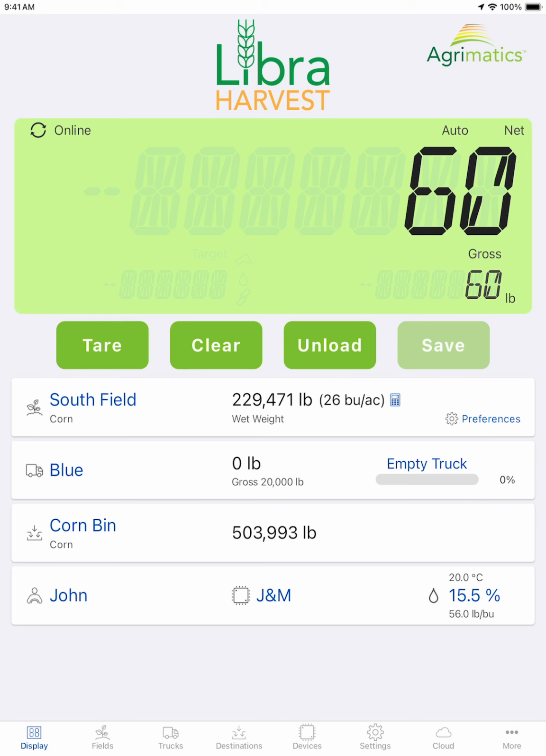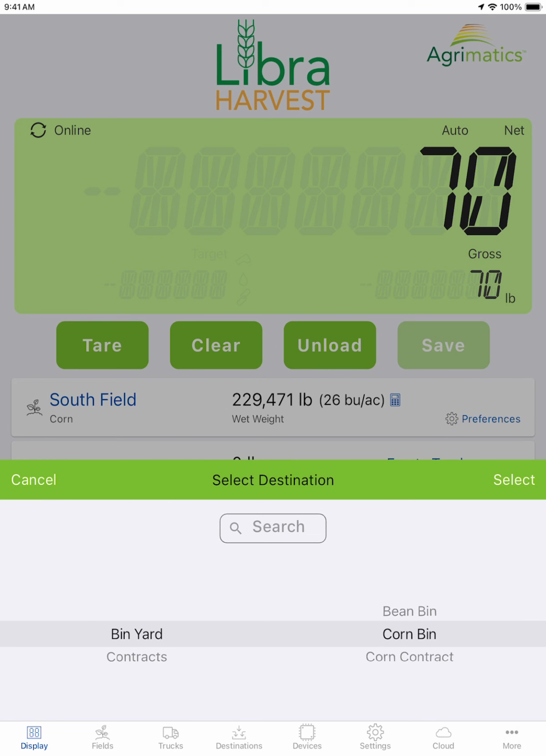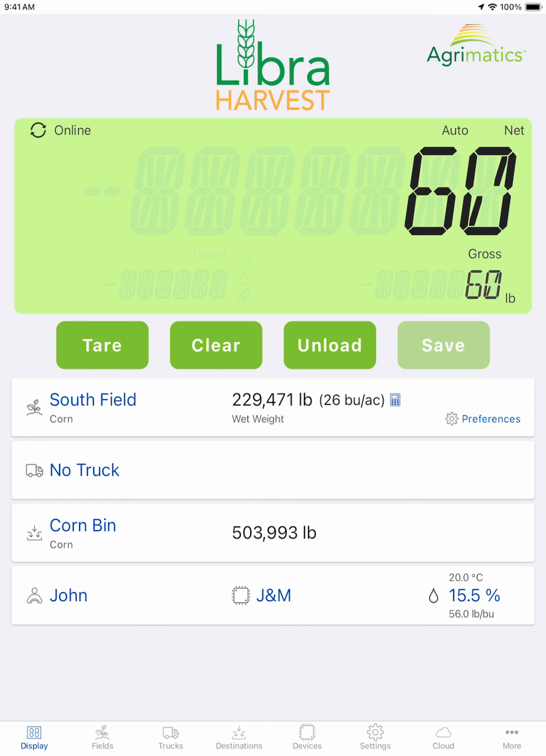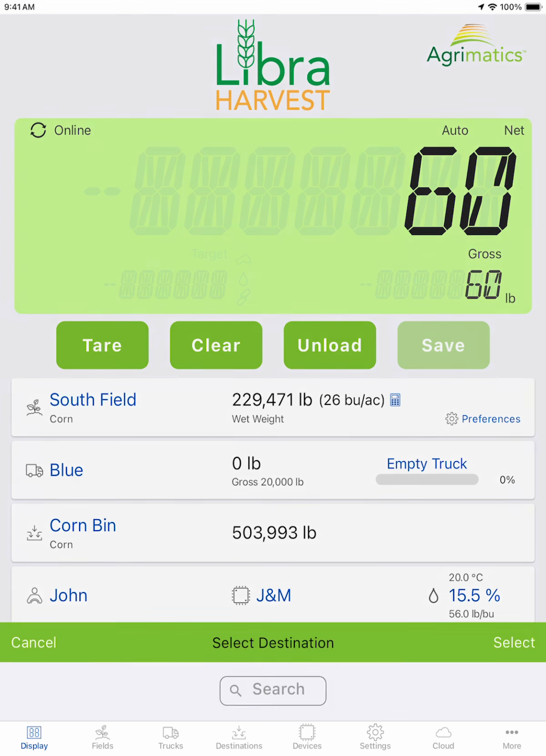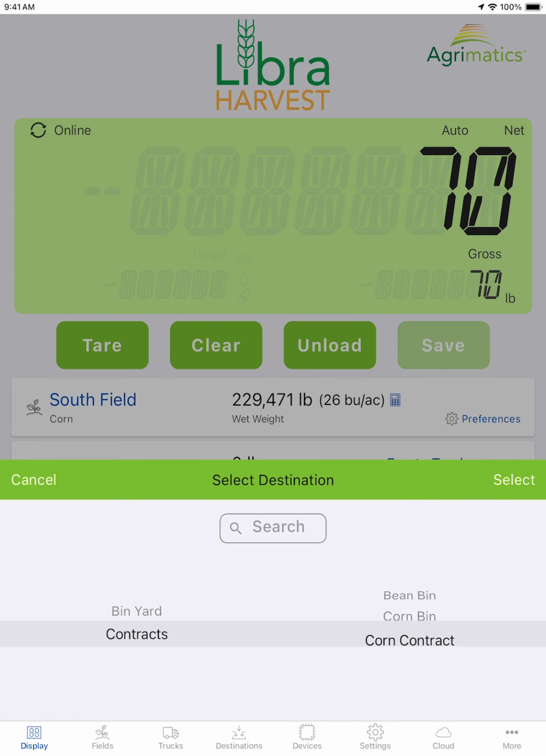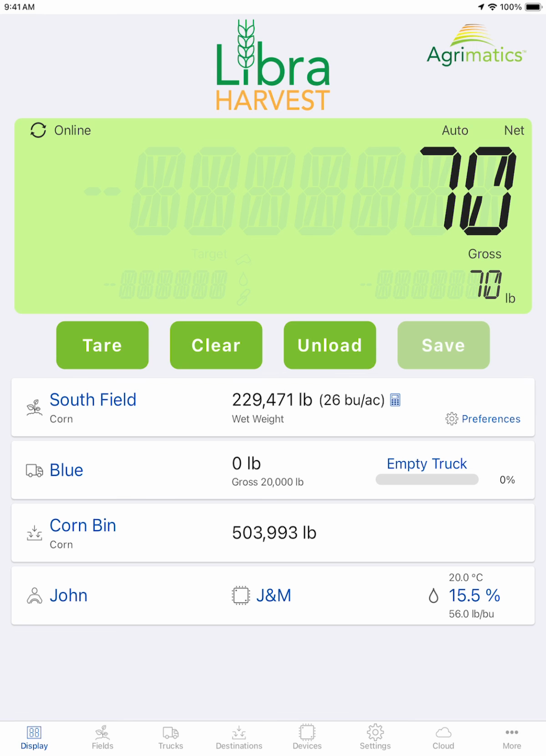And that has our current destination. If you do not have a truck selected, say I didn't have a truck, your unloads will go directly into that destination. So it's all depending on how you set up your operation there. But again, you can select whatever destination you would like.